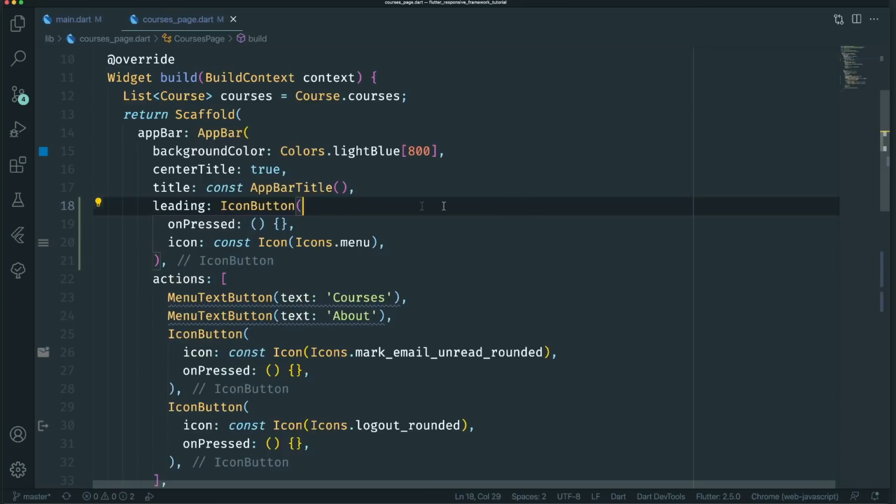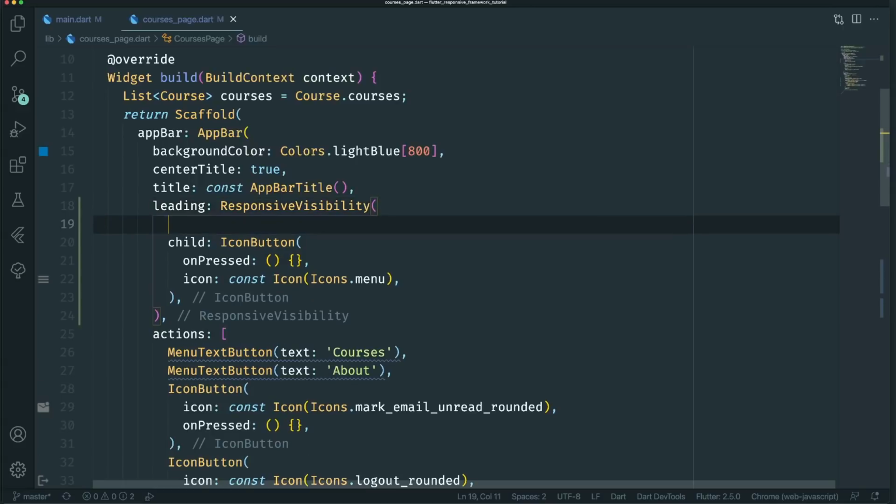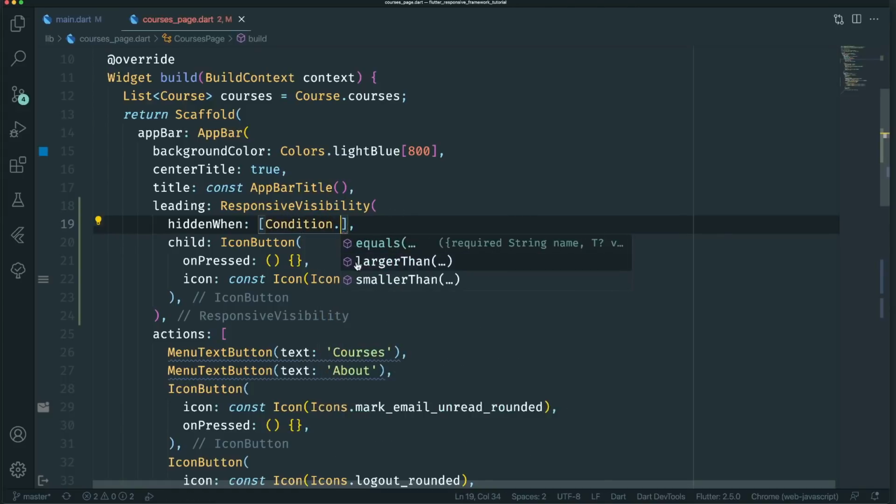Great. Then we're going to wrap this button with a responsive visibility widget. So responsive visibility. The only thing we're going to specify for this widget is one condition using the hidden when argument. So let's add that now, hidden when, and this argument takes a list of conditions, and we're just going to add one condition like this, condition dot, and you can use either equals, larger than, or smaller than. We're going to use larger than.